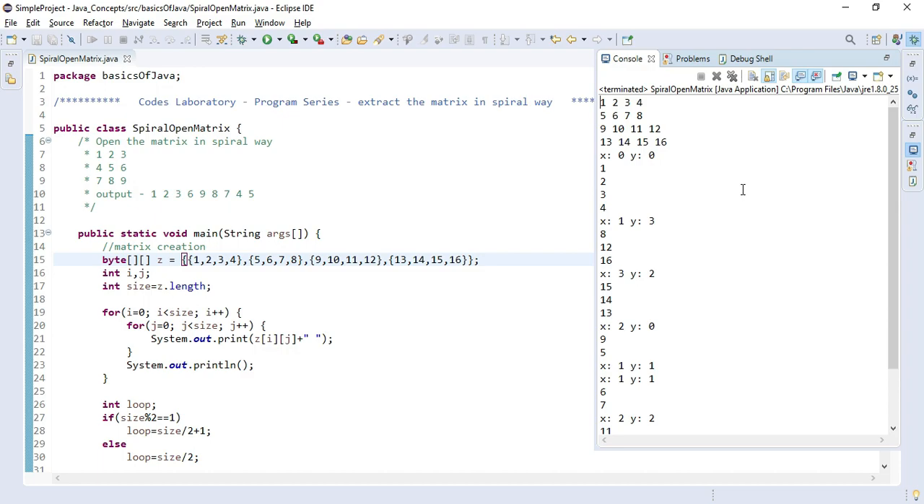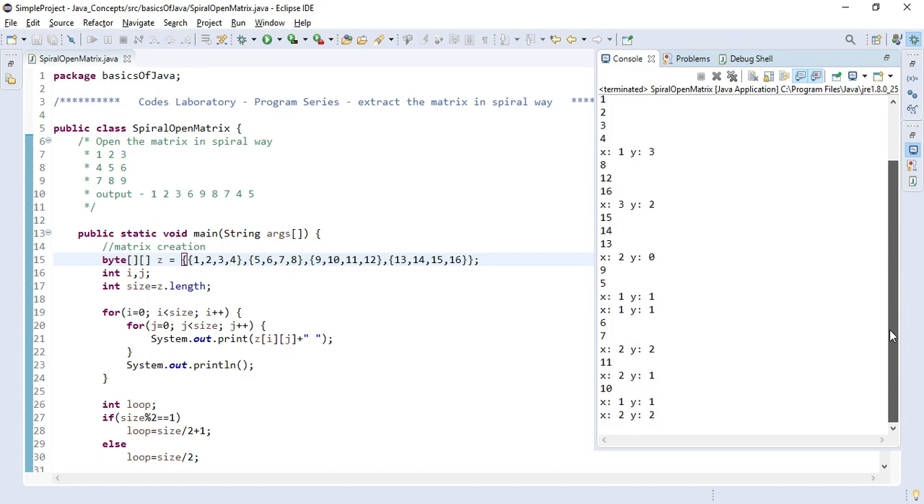Okay, so let's see whether we got everything or not. So 1 2 3 4, yes, we got that. Then 8 12 16, we got that. 15 14 13 and 9 5. Then it should print 6 7 11 and 10.